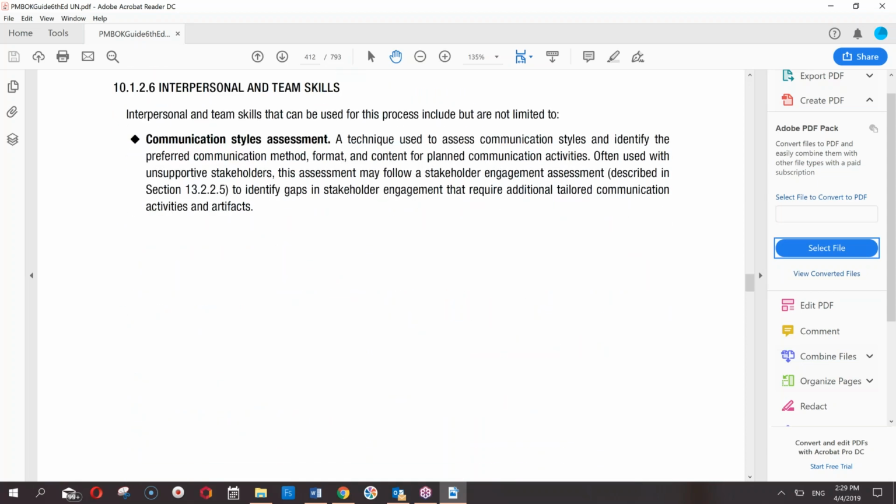Now the interpersonal and team skills: communication style assessment. This is a technique used to assess communication style and identify the preferred communication method, format, and content for planning communication activities. Because we are trying to plan which is the most suited method for this kind of communication. If you have to communicate to millions of people, then probably you can't even gather them together at one place. Maybe you have to resort to something like a webinar.